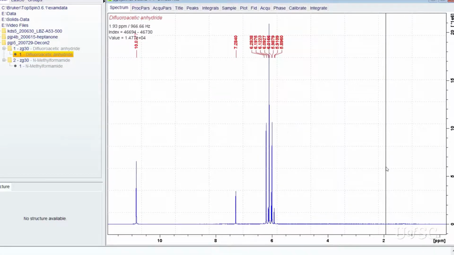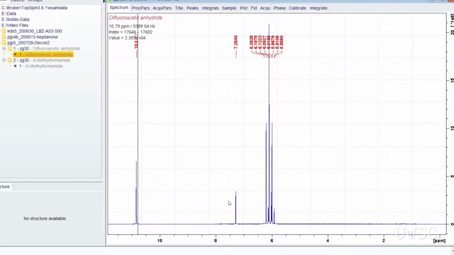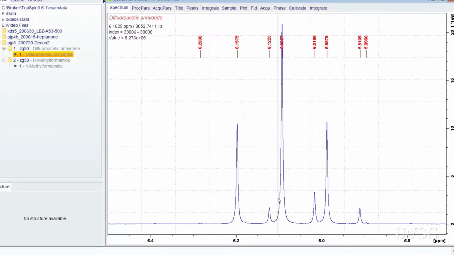Our next example is a spectrum of 2,2-difluoroacetic anhydride in which part of the sample has been hydrolyzed to the free acid. The spectrum shows the free acid proton at around 11 ppm. The sample was run in deuterochloroform and the residual proton shows up at 7.28 ppm. At around 6 ppm are the protons on the difluoroacetate carbon.